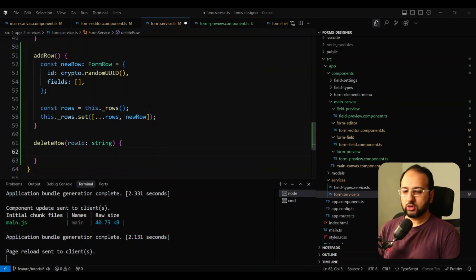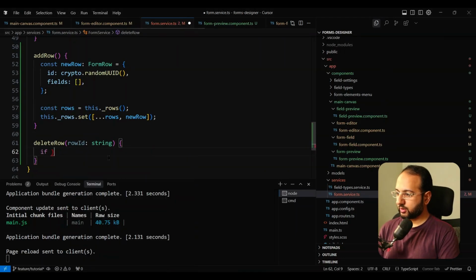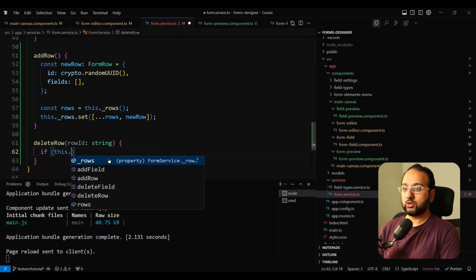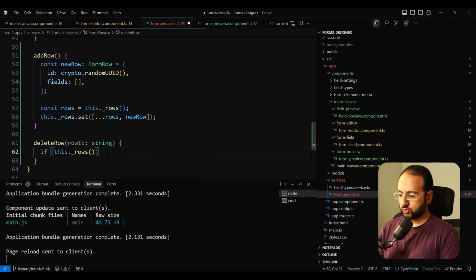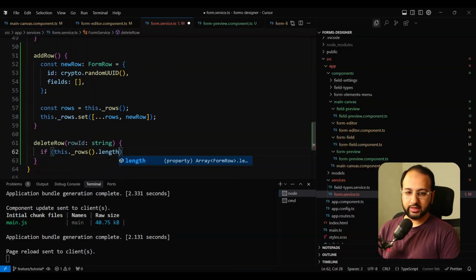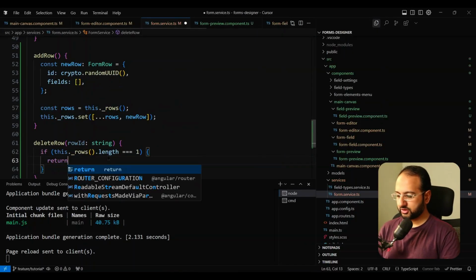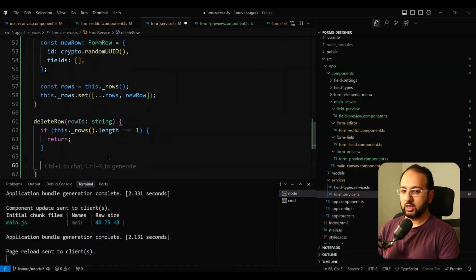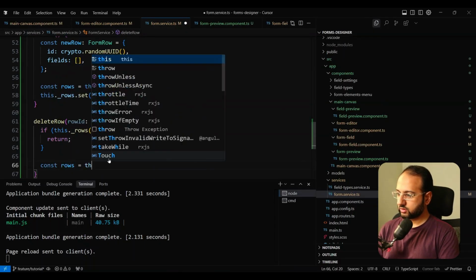Okay, so deleteRow, we are first going to check if the number of rows is not 1. So if it's 1, then we don't want to delete the row. We want to keep a default row at all times. So we're just going to check the length, and if the length is 1 here, we're simply going to return, so it's not going to delete it. Otherwise we want to delete the row, so we're going to first get our rows, this.rows.